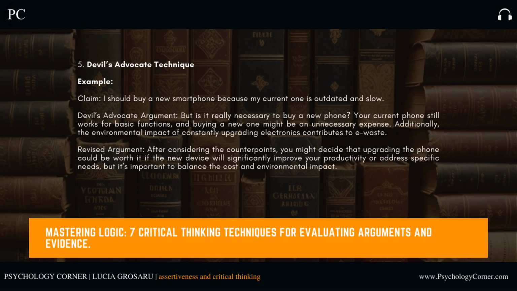Example. Claim: I should buy a new smartphone because my current one is outdated and slow. Devil's advocate argument: but is it really necessary to buy a new phone? Your current phone still works for basic functions, and buying a new one might be an unnecessary expense. Additionally, the environmental impact of constantly upgrading electronics contributes to e-waste.